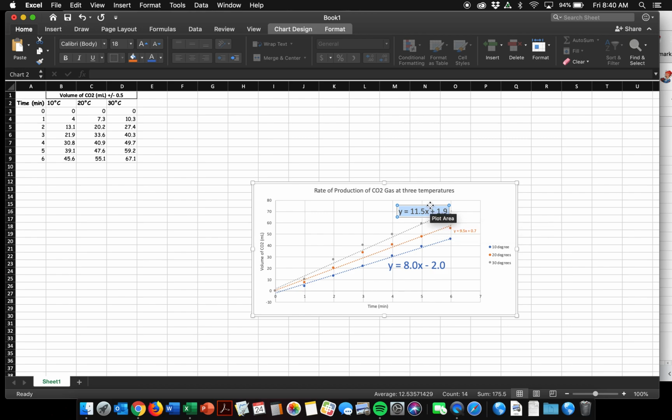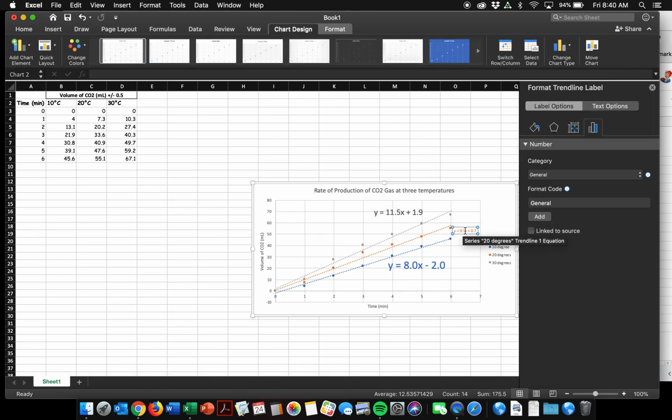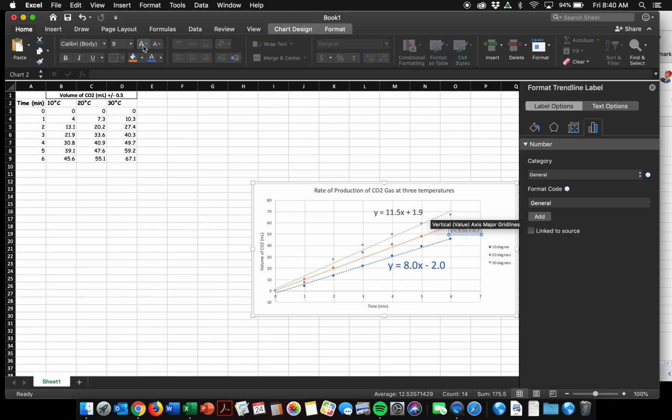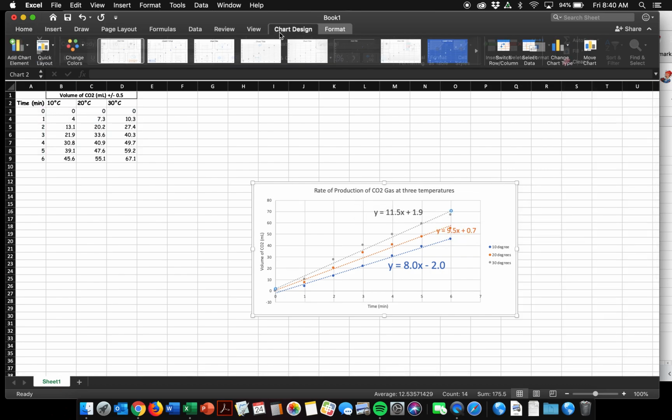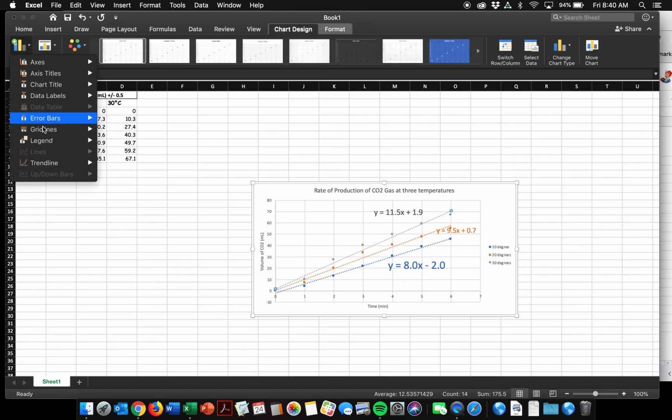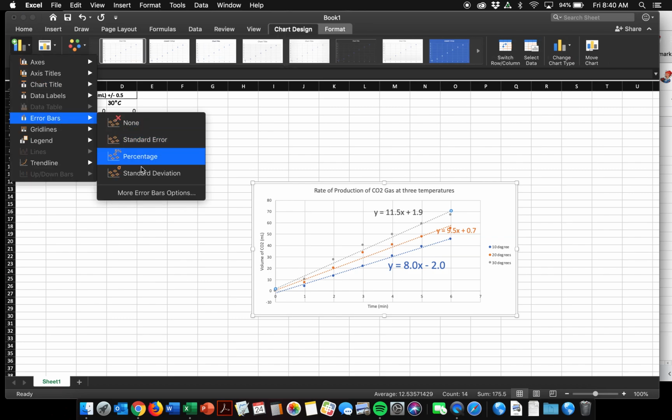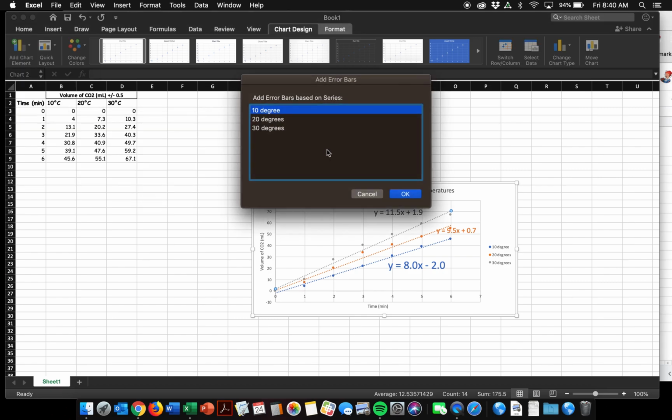Shoot, that's the bell. All right, well, now we need to add some error bars. So here we go. We're going to add some error bars. I want to go to chart design, add chart element, you know it, error bars. Okay, click more error bars options so you can see all of them.